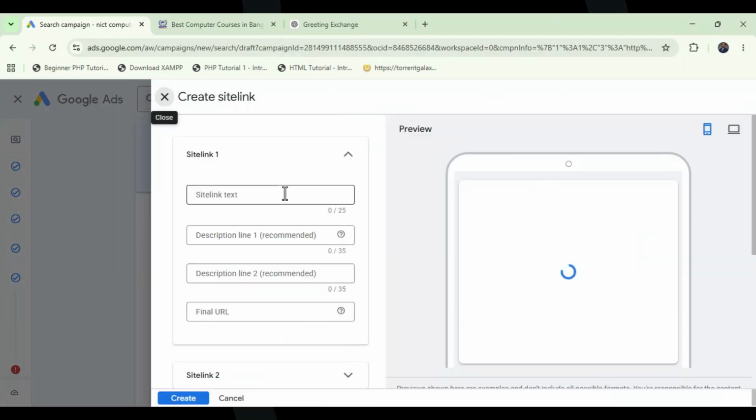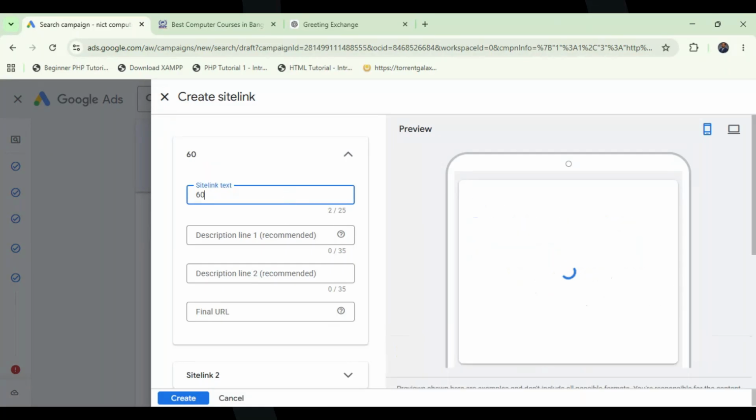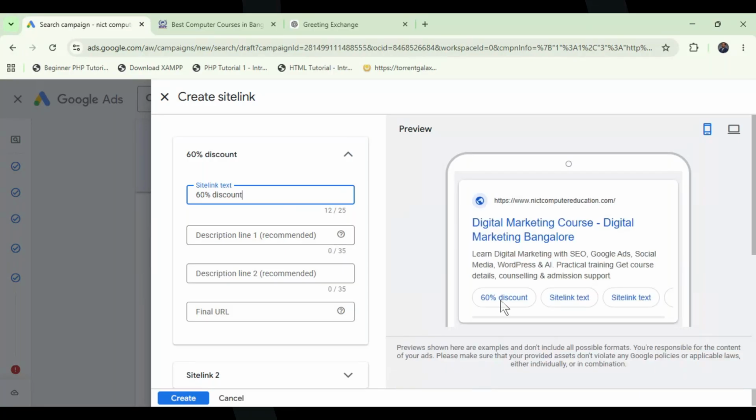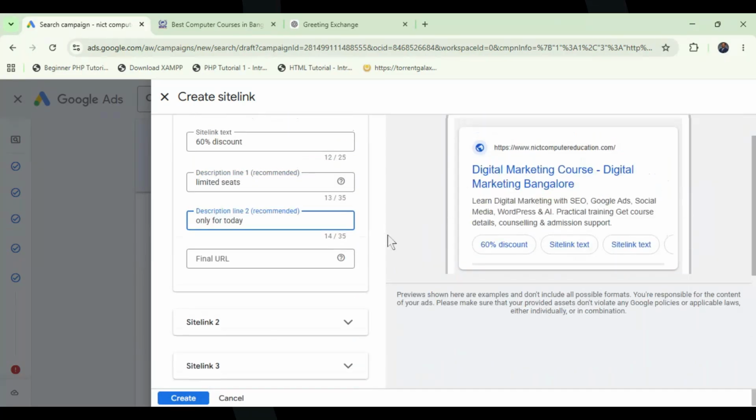So select 60% discount, so that you can see it at the bottom, and in the middle, limited seats, only for today. Then you click create.